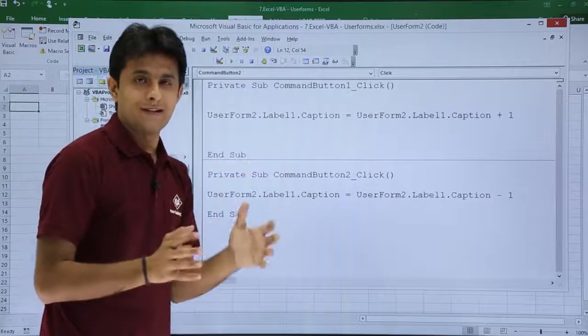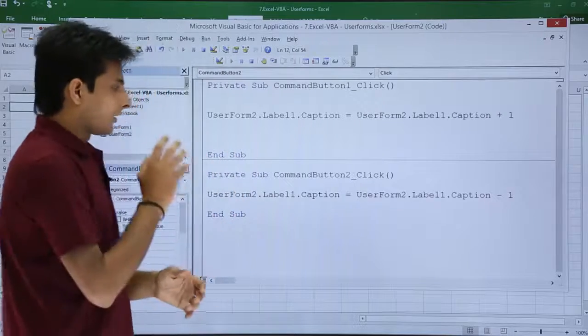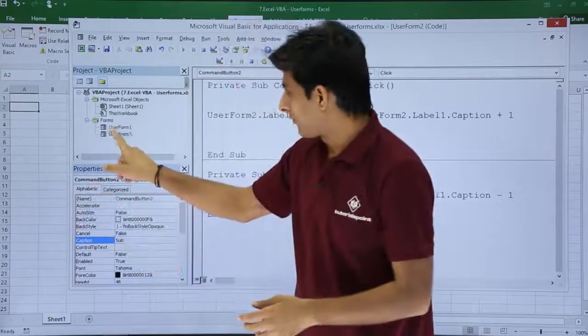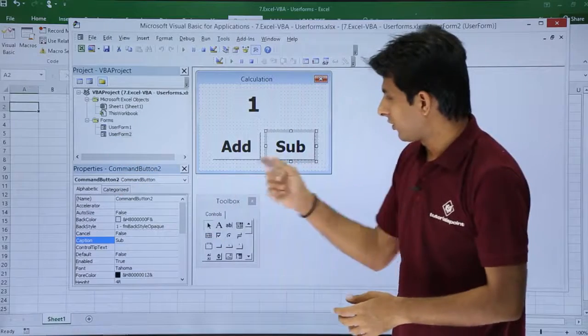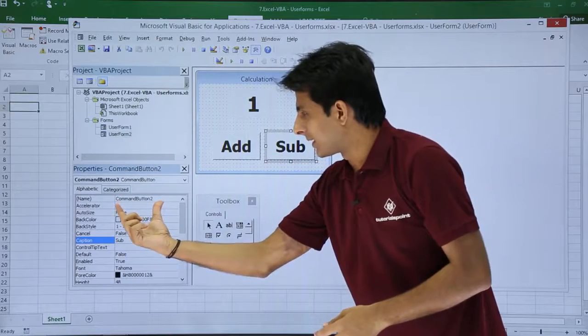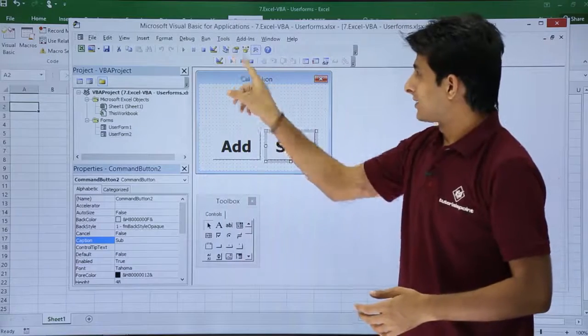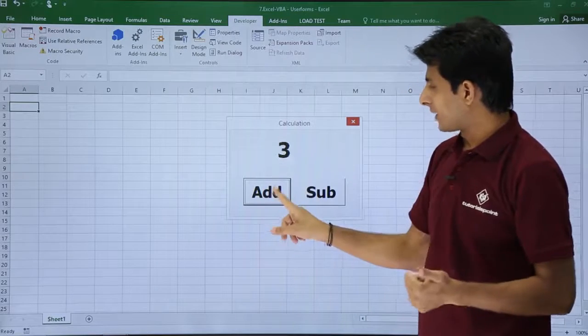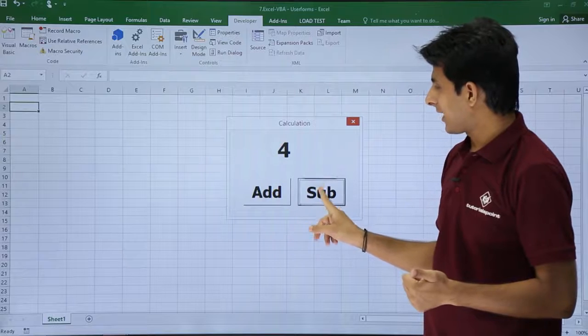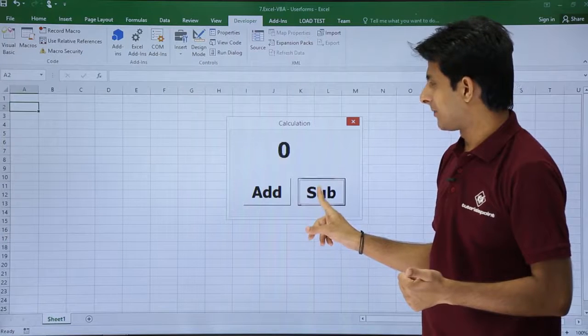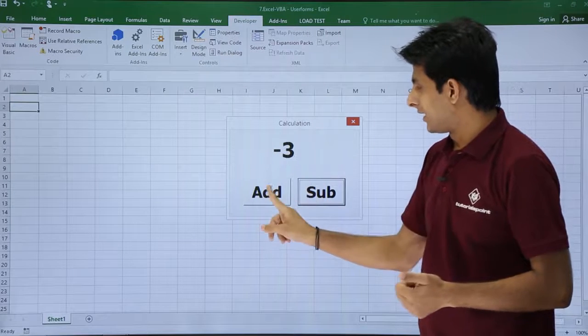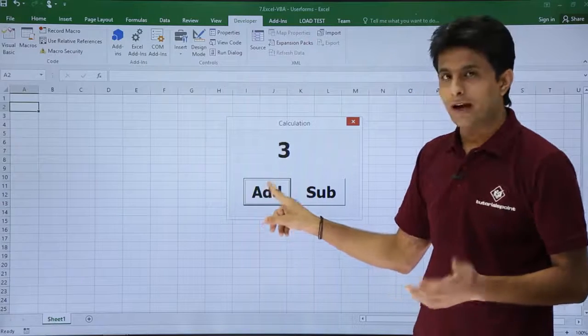If you want to understand which is command button 2, you can go back to UserForm2, and if I click on this one, that is nothing but command button 2 itself. Okay, let us now execute and understand. I'll click on this run. It's working: add is working fine, subtract is also working fine. The number is decremented by 1, the number is incremented by 1, and it is working fine.